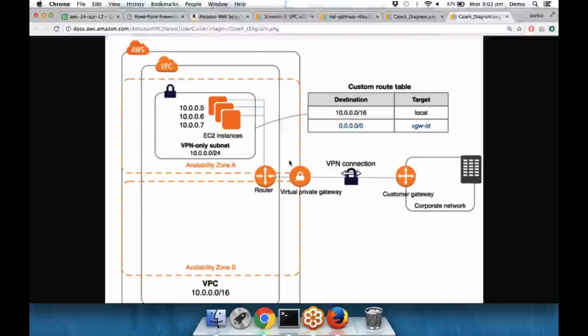Okay, this one is similar to scenario number 1. There's only one subnet, right? There's only one subnet. But the difference is this is actually not a public subnet. It's a private subnet. And you're connecting to it from your corporate network using a VPN connection.